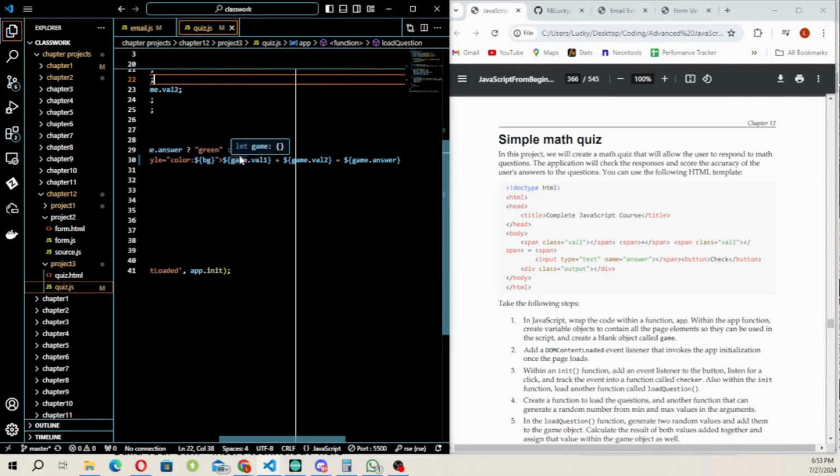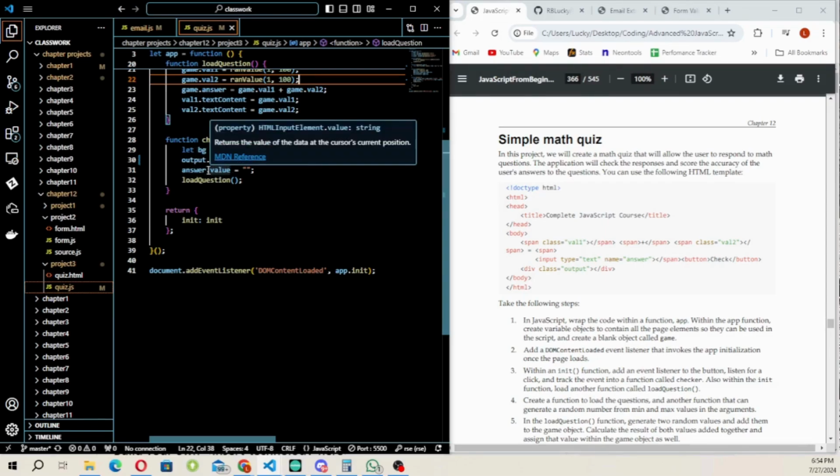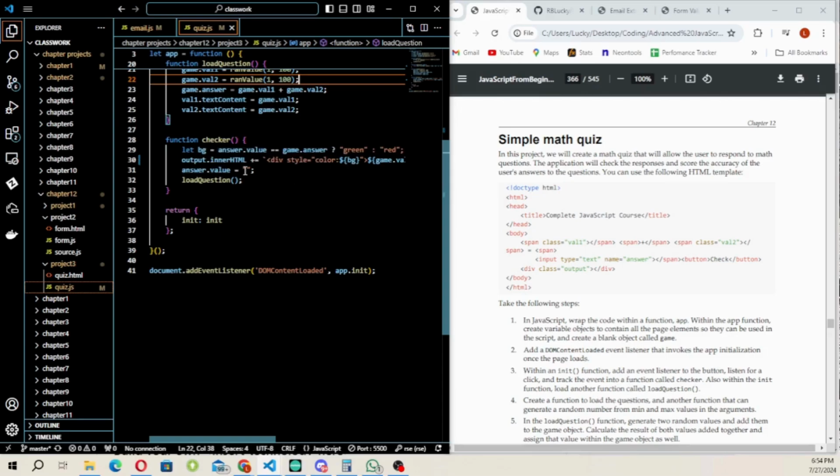Here we have the variable that will display the value1 property in our game object, and then the value2 property. We're not actually adding them in the inner HTML; this is just to show value 1 plus value 2, the numbers, and then equals the number for the answer property of our game object. After that, we update the value of the answer, where the user gives an input, into an empty string, just to clear the input box so it doesn't show the previous input that the user gave.